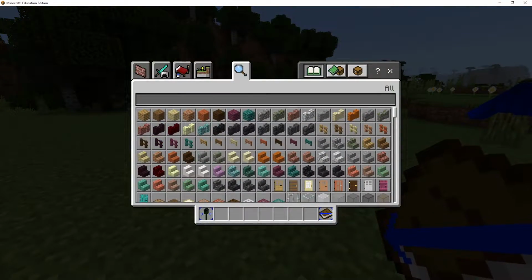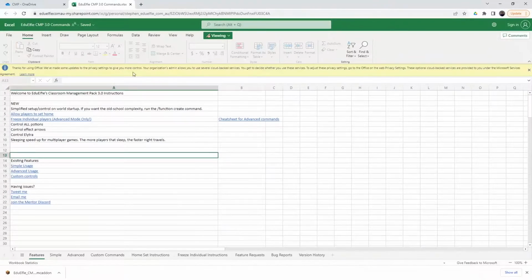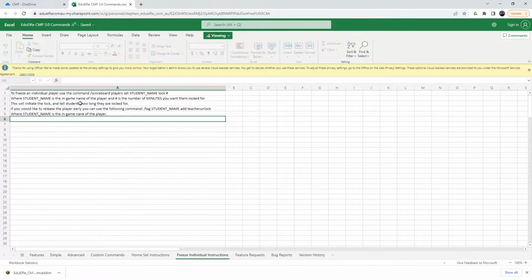There is probably something to be said for the freeze and freeze individual students. So you can now freeze an individual student by adding a score to a player for lock, and it's the number of minutes. So all you have to do is go, I want this particular student locked for 2 minutes, and that will lock them for 2 minutes. Okay. If you want them to be released earlier, you can tag them with teacher unlock as shown in this instruction sheet here. And it's that simple.